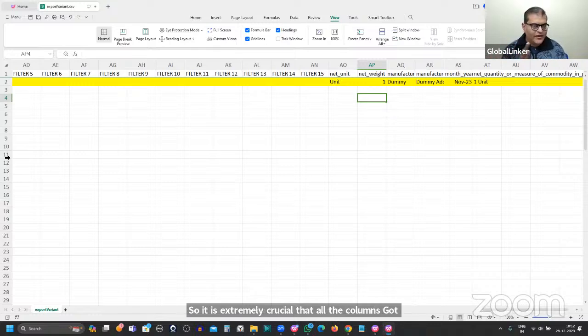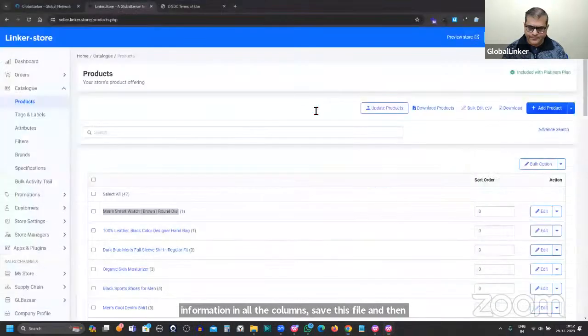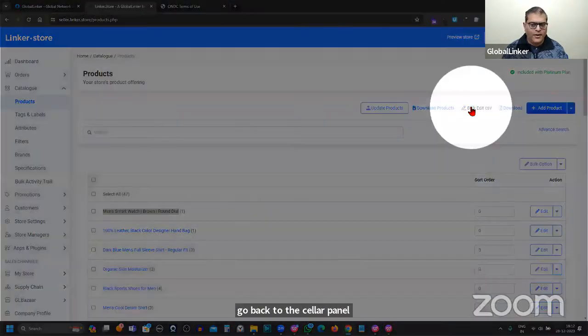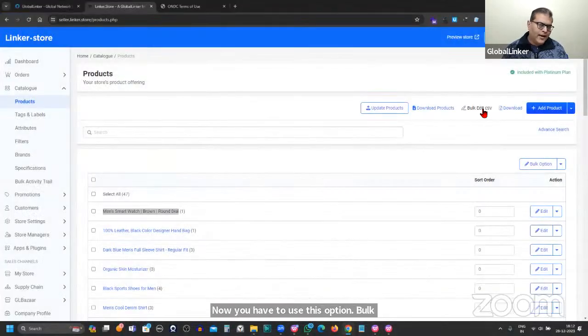Once you have filled in the information in all the columns, save this file and then go back to the seller panel. Now you have to use this option, bulk edit CSV. Upload this file, and the ONDC mandatory information, which is step number 4, will be done. We haven't gone back to the presentation, but step number 3 and 4, both of them will get completed.